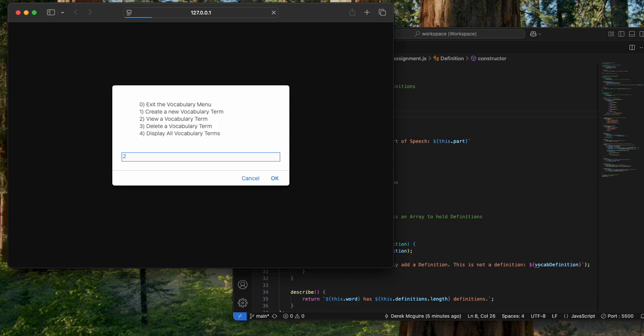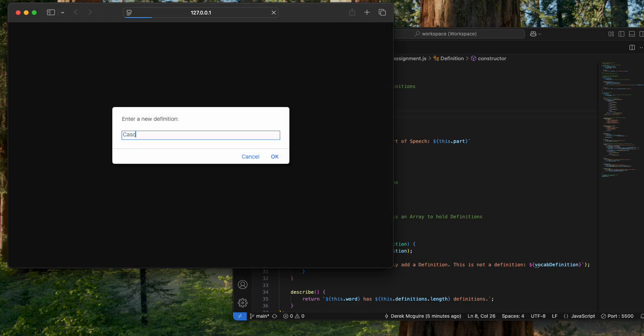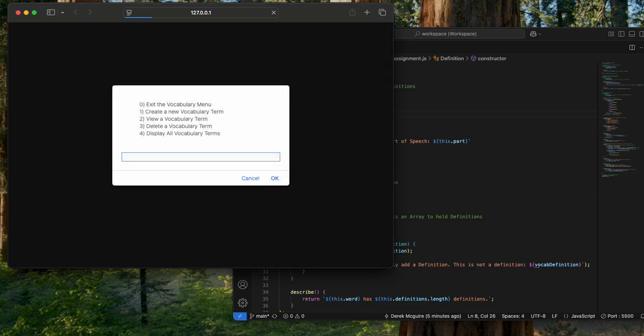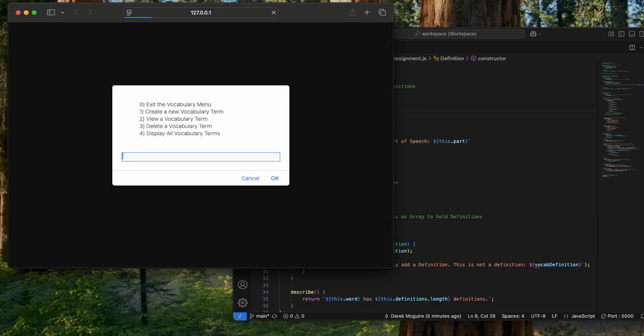Now I'm going to view a vocabulary term specifically. Got this, CSS is the vocabulary term. I'm going to add a definition, cascading style sheets. Okay. And this is a part of speech. I'm going to call this a noun. So now I go view this, 0. You can see here CSS, cascading style sheets, part of speech is a noun. And I can click OK, or I can just hit 0 here and go back.